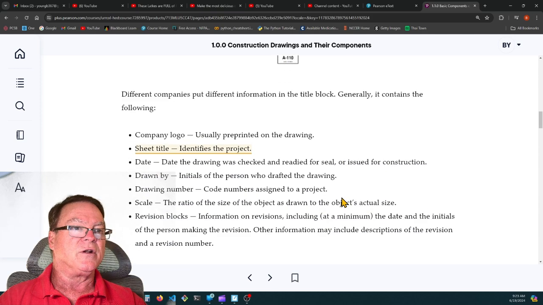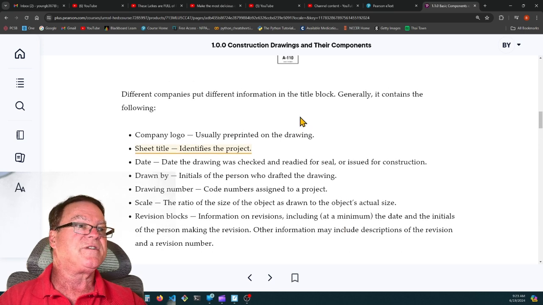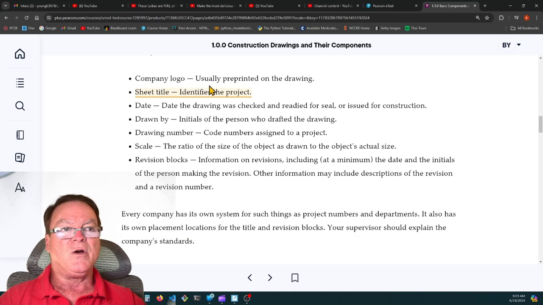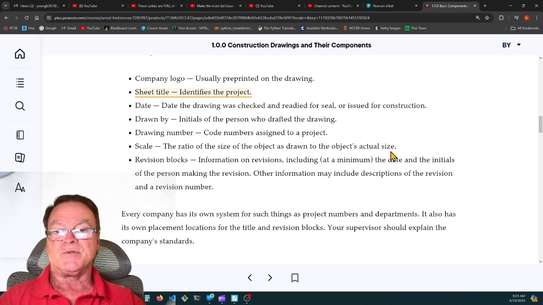So you're going to look for those numbers. Different companies put different information in the title block. Generally, it contains the following: the company logo, the sheet title that identifies the project that's highlighted, the date the drawing was checked and readied for seal, the drawn by, the initials of the person who drafted the drawing, the drawing number, the scale, that's the ratio of the size of the object as drawn to the object's actual size.